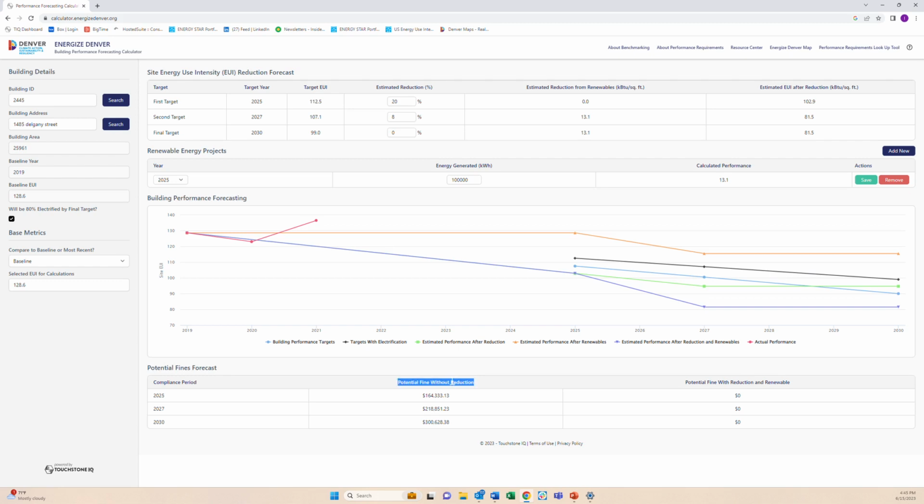displays the fines that may be assessed if your building maintains its current building performance. The value shown in the potential fine with reduction and renewables column displays the fines, if any, that may be assessed if your building has all energy reduction projects and renewable energy projects fully implemented. If you would like additional information about how to use the building performance forecasting calculator, check out the calculator wizard within the tool or our forecasting calculator how-to guide.